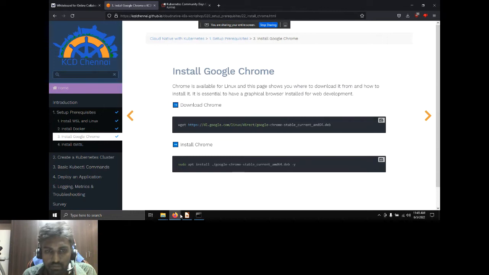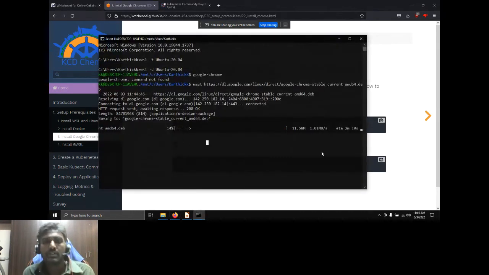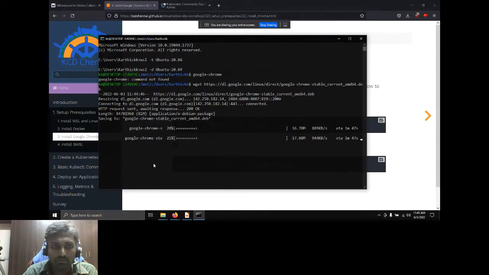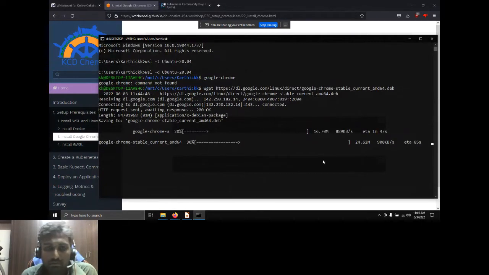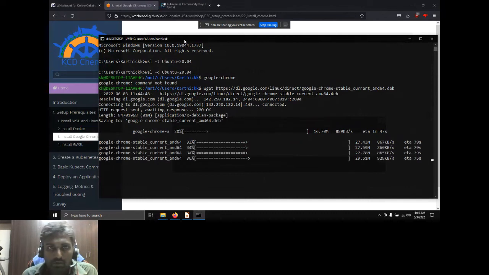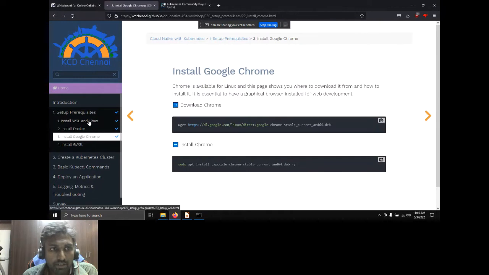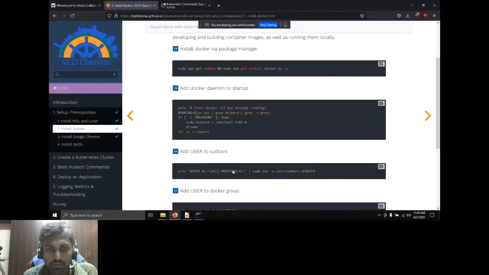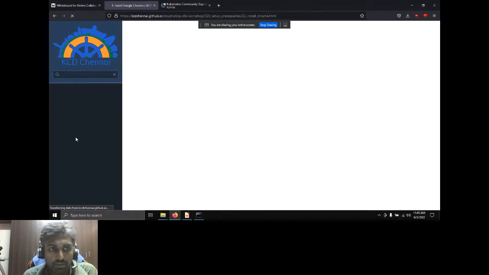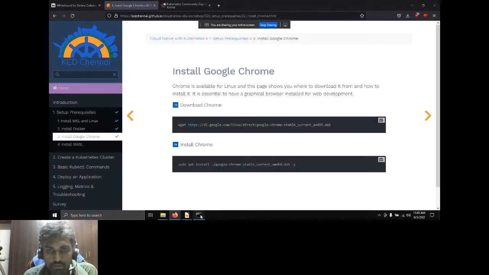Once the application package is fetched, you can install it directly. So to summarize, what we have installed so far is the WSL Linux, which is Ubuntu 20.04. We have installed the Docker runtime and configured it to auto start. And we are in the process of installing the Chrome browser now.